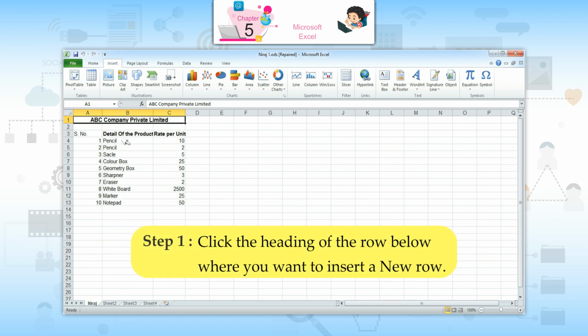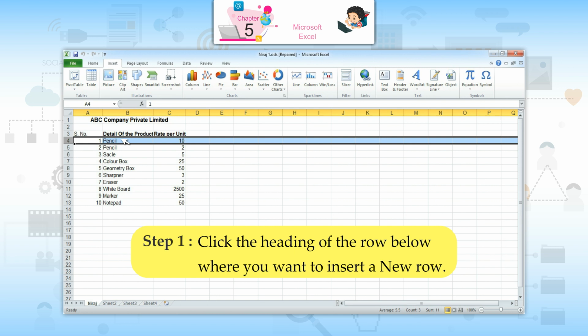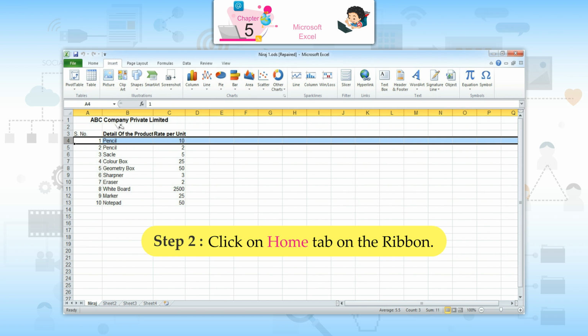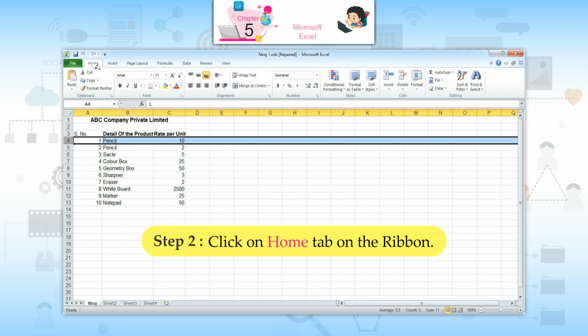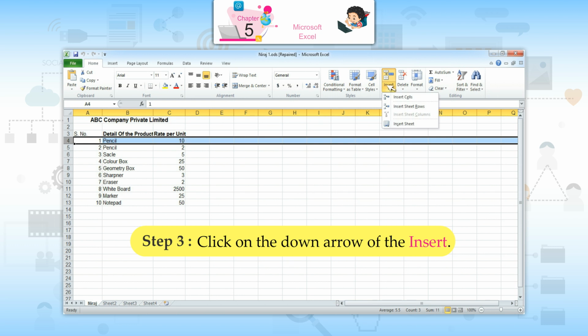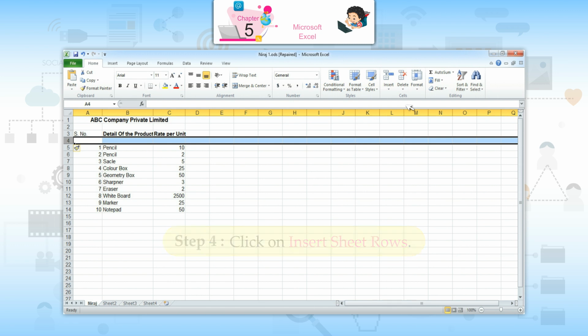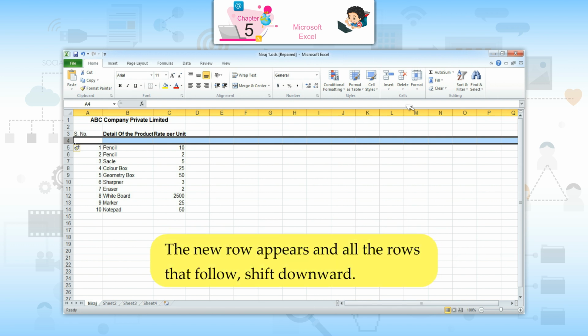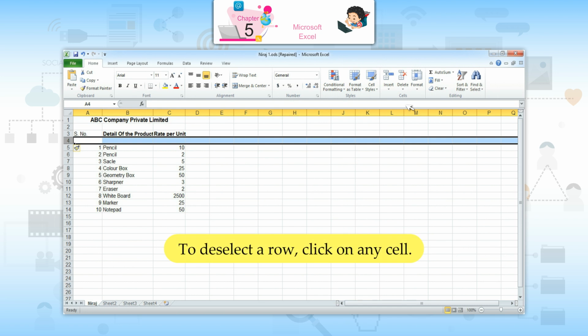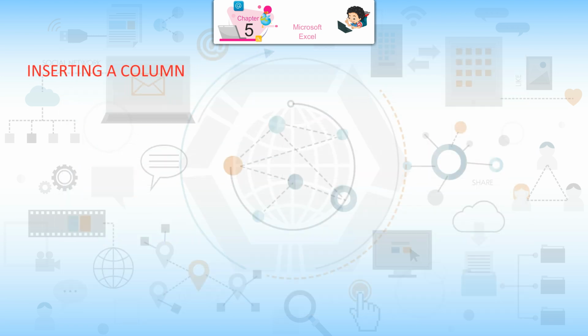Step 1. Click the heading of the row below where you want to insert a new row. Step 2. Click on the Home tab on the ribbon. Step 3. Click on the down arrow of Insert. Step 4. Click on Insert Sheet Rows. To deselect the row, click on a new cell.